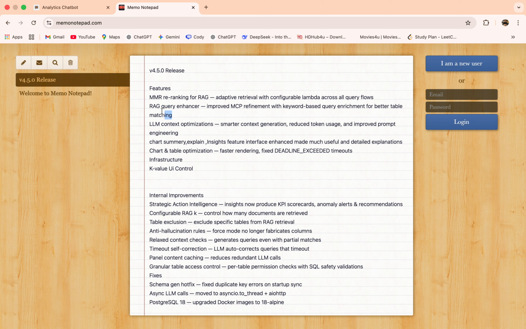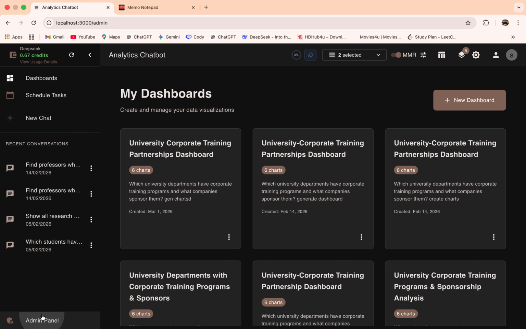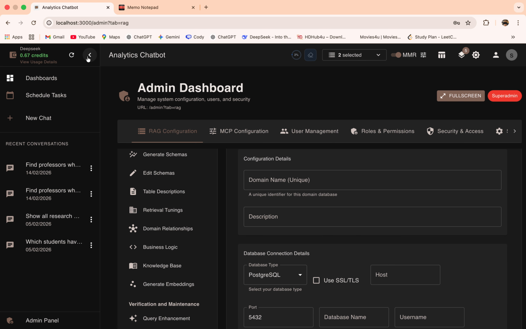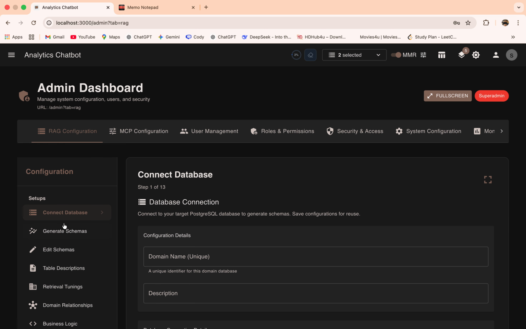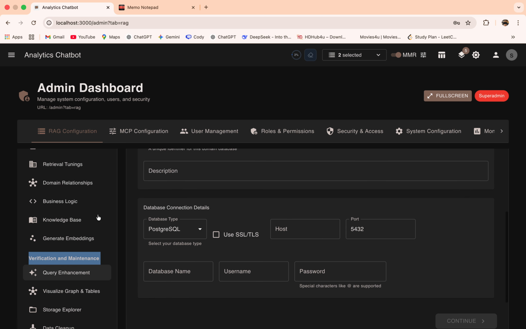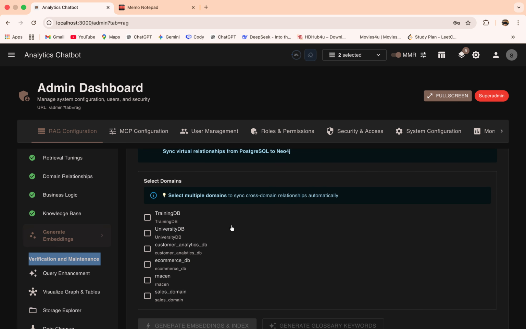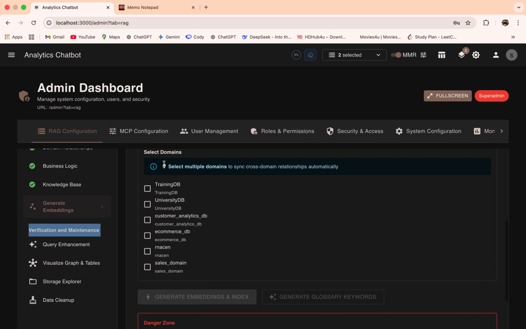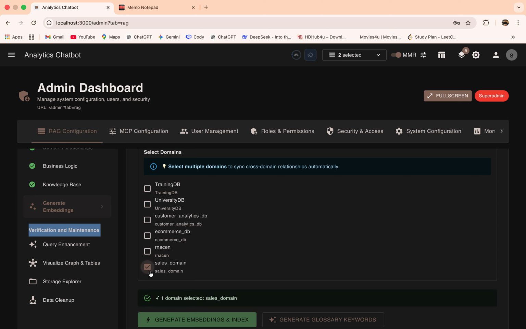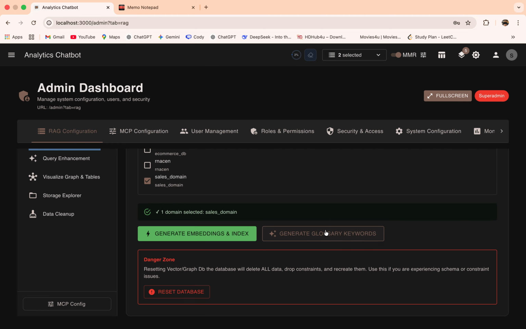Yeah, let me describe this RAG query enhancer. What exactly is it? If you go to my system, it's something I enhanced further. I categorized setup, verification and maintenance. What I have added is, while generating embeddings, if you remember, I had an embedding generation feature. When we select generate embedding index, you can see another option, generate glossary keywords. Sometimes when we send queries to the system, questions need to be refined before hitting the RAG.